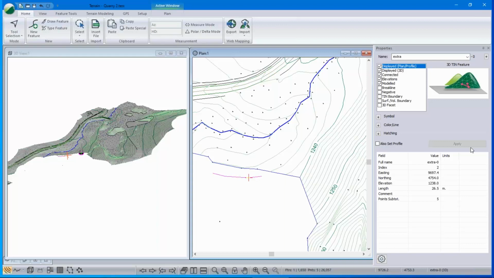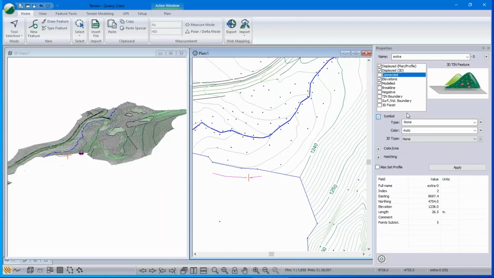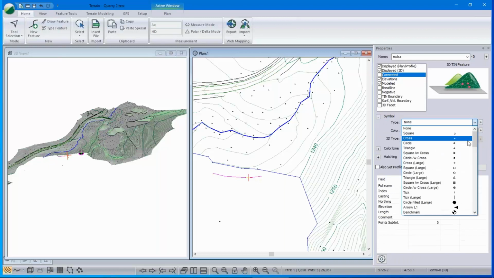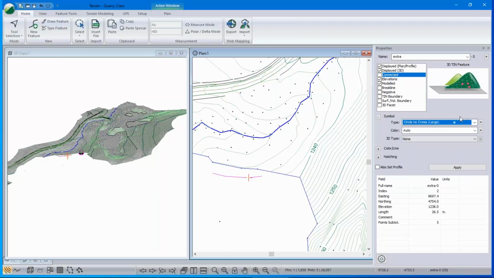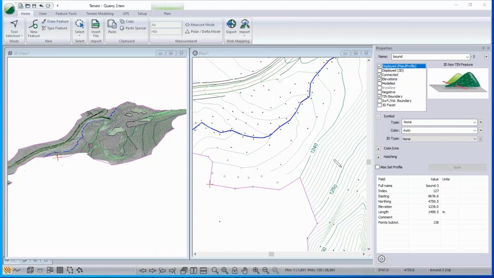That feature doesn't need to be connected. And you might want to see a symbol to illustrate that it's a dummy feature. So I'm just going to put that. And the trick is to create a new feature, and all I did was to use the snapping function.